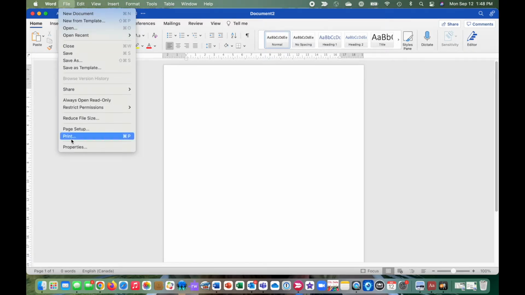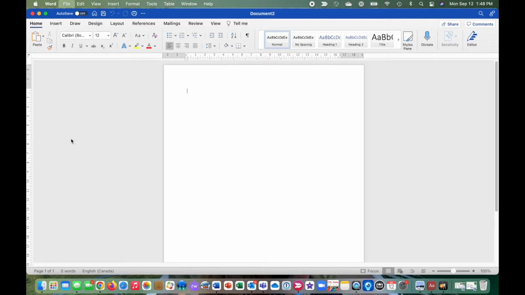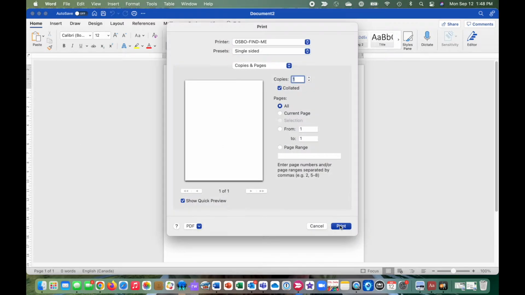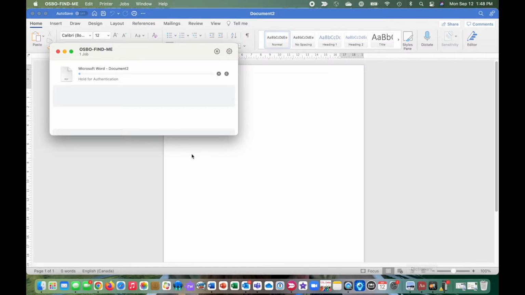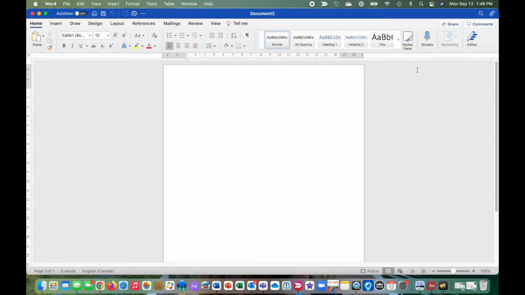Because the password didn't sync, the next time you go to print, you'll have the printer bounce in the dock, and when you open it, you'll find this hold for authentication error. To correct this issue, you'll need to delete the passwords that have been stored in your computer in Keychain.